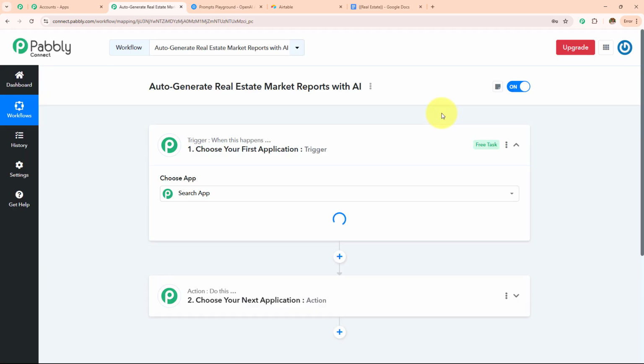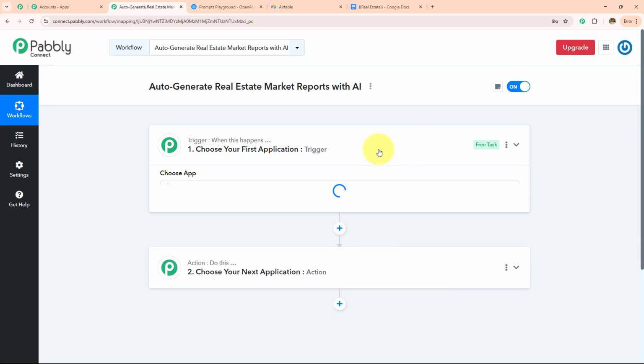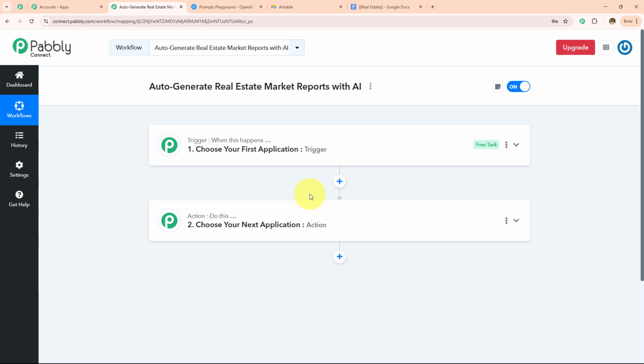As soon as I click on Create, two boxes will appear in front of me. One is Trigger, other is Action. So trigger says when this happens, an action says do this. So trigger is basically an event which starts the automation of a workflow. There can be only one trigger step in a workflow, but as many action steps as you want.